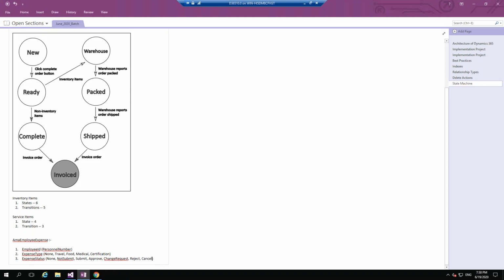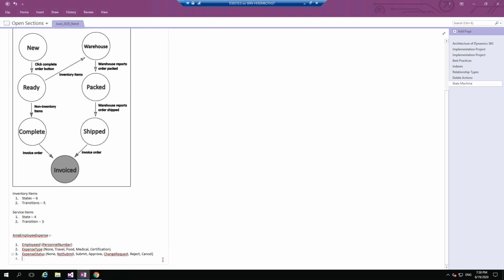We will cancel. Okay, so these are the possible states that we can have for an expense. You can see expense status will be the state here. The state will be either not submitted. From not submitted it will go to submitted. From submitted it can either go to approved, change request, rejected, or cancelled.